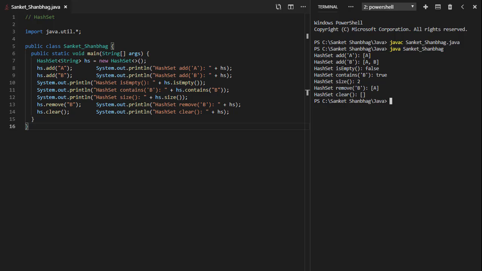In the next program, I am going to cover hash set. I have created object for hash set. We can add element to hash set using add method. Check whether hash set is empty or not using isEmpty method. Hash set contains particular element or not using contains method. Size using size method. Remove element using remove method. And clear elements using clear method.